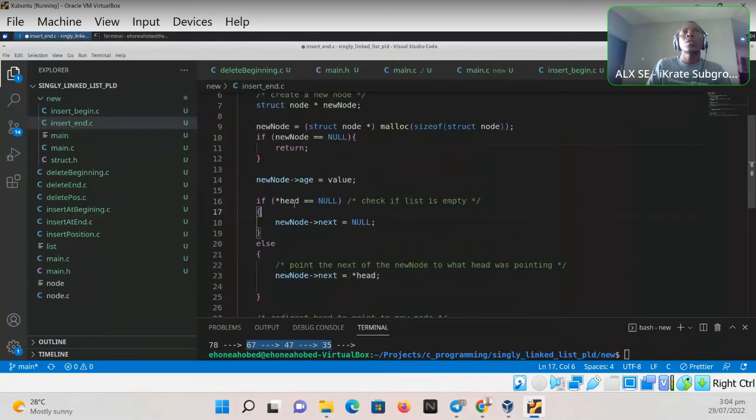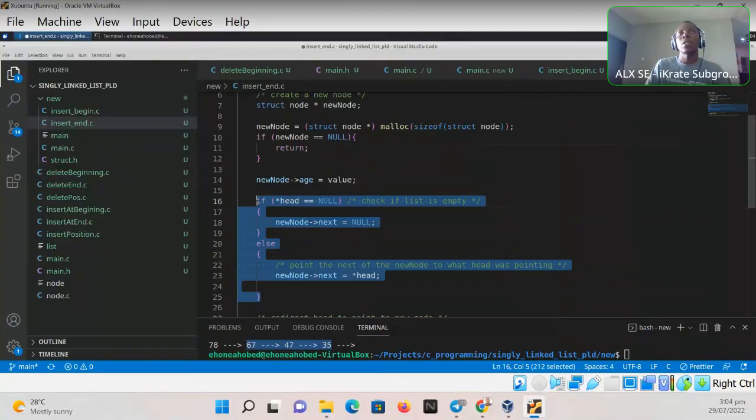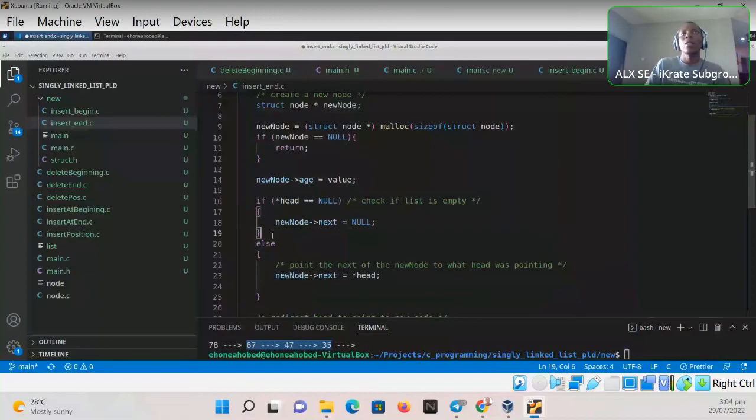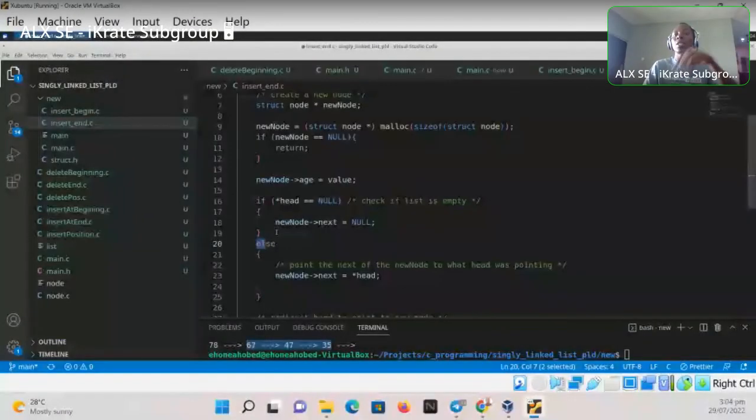Then we check if it is not an empty list. If it is an empty list, we have already gotten to the end like this. Okay. No, sorry. So here we will not have the else statements like this, because if it is not an empty list, it means the head is pointing to something already. So all that we are going to check is if it is an empty list. We check if it is an empty list.